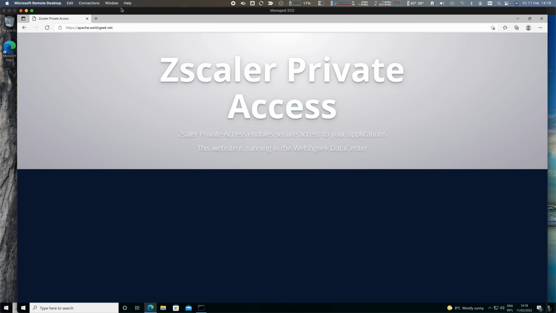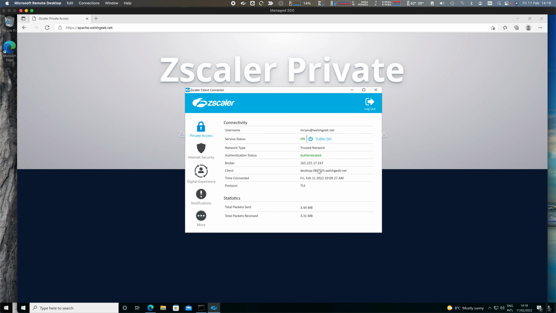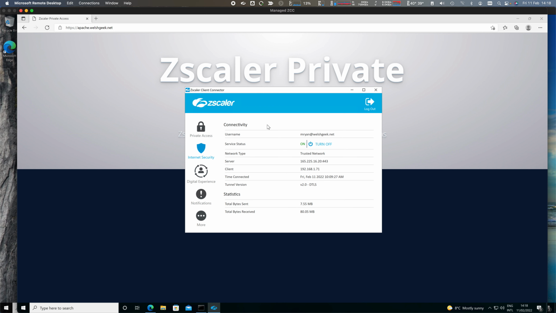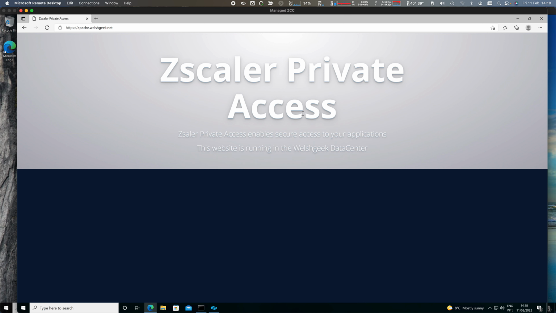Apache web server just displays. It's going through Zscaler Client Connector. I'm already authenticated into the client. We'll just show the client down here is running. It's telling me my client host name. It's telling me my tunnels are connected to Zscaler Client Connector, Zscaler Private Access, and the internet security.